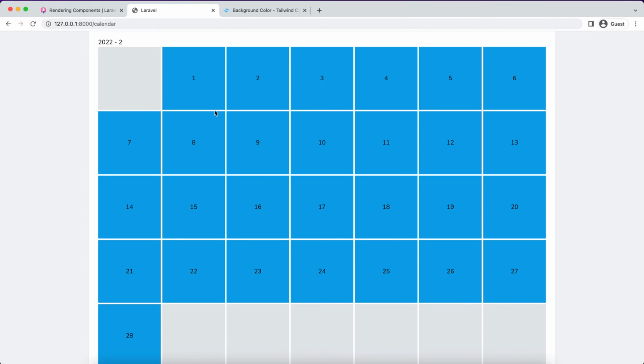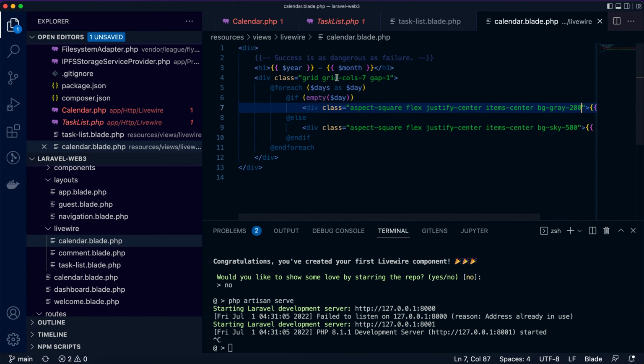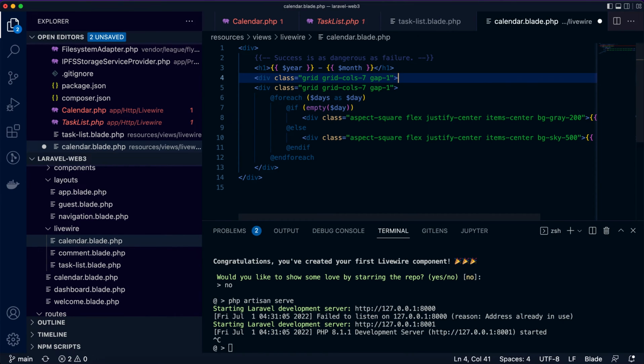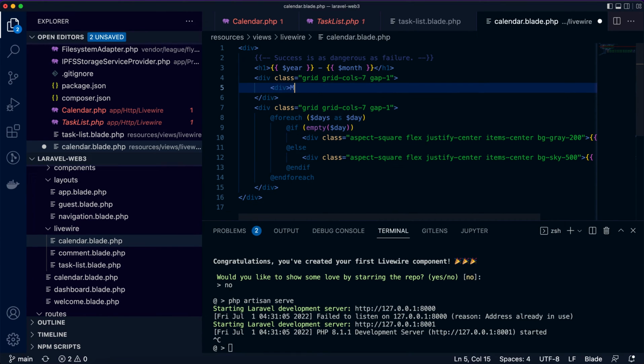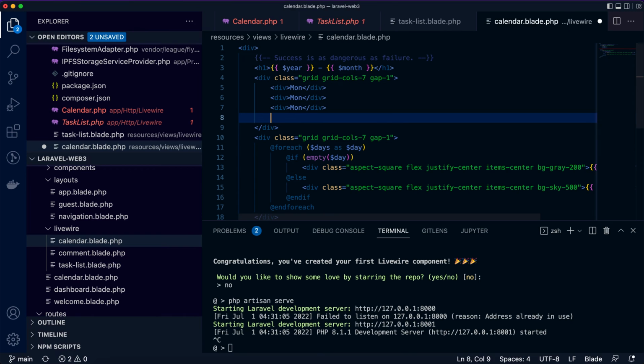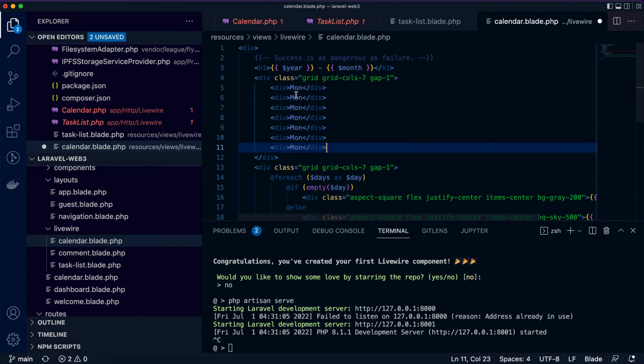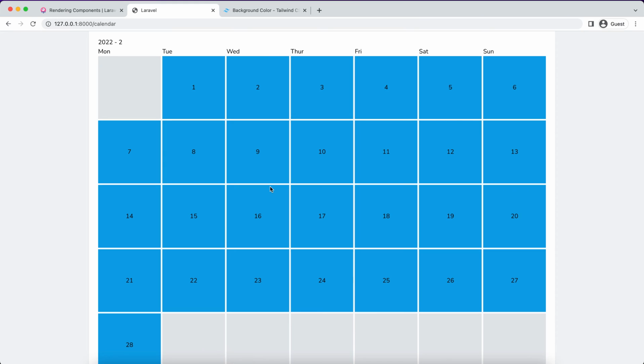Before I finish, I'd like to add a header to the calendar so that you will know the week starts from Monday. That's something here. It's the same grid, 7 columns. And simply put Monday, Tuesday, Wednesday, Thursday, Friday, Saturday, Sunday. Okay.